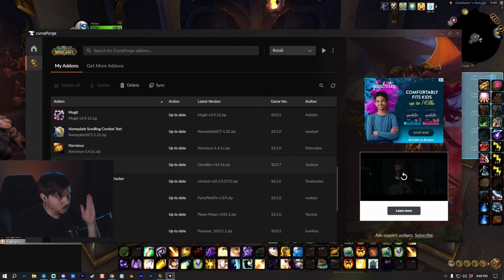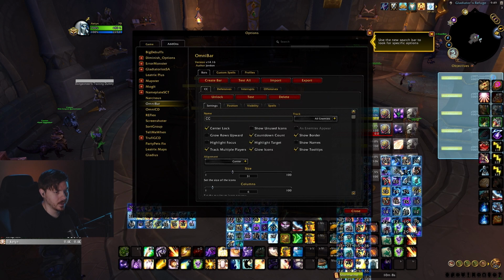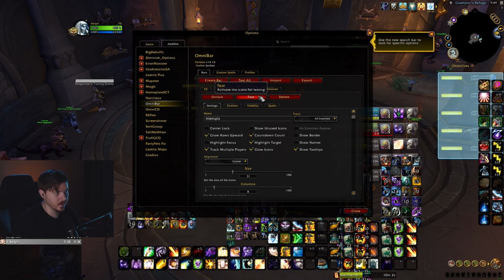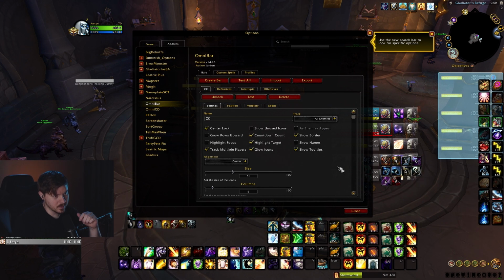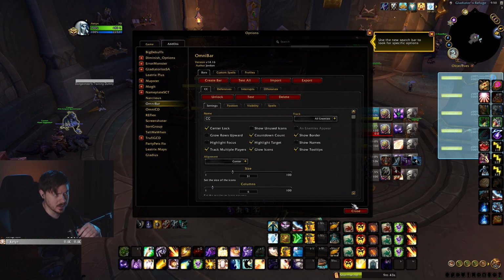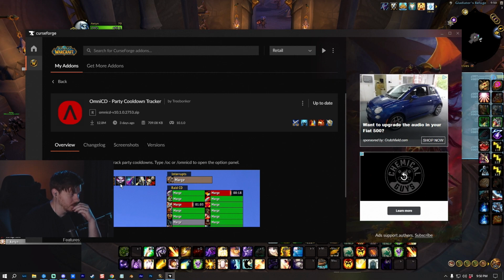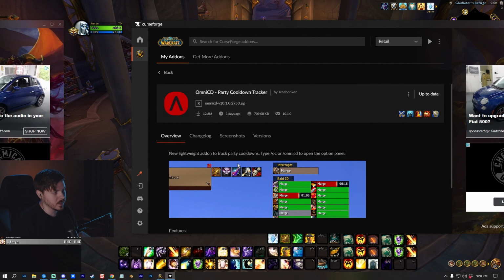Okay, OmniBar is one of the most important things in Arena. I like to see everything on my screen. So here I have just my enemies' offensives, their interrupts, their defensives, and their CC. This is something that I can put in the description, so if you don't want to go through all this and set it up yourself, you can just import it if you want to. OmniCD party cooldown tracker, also a game changer, especially for Solo Shuffle. So it's nice to have that.